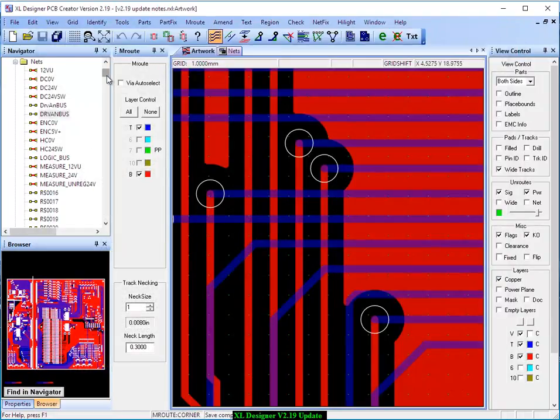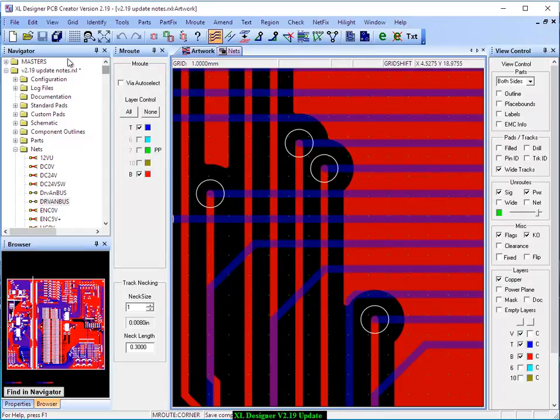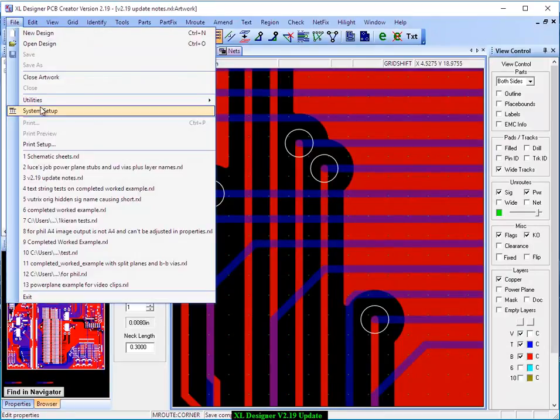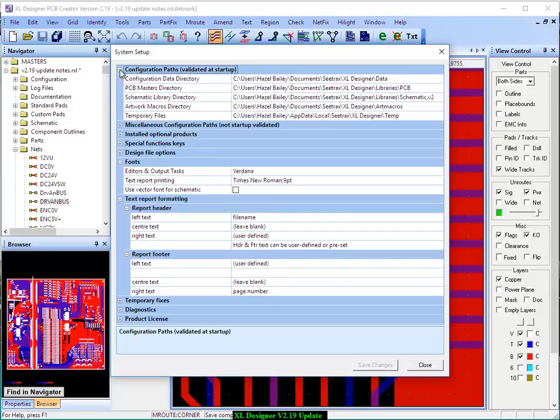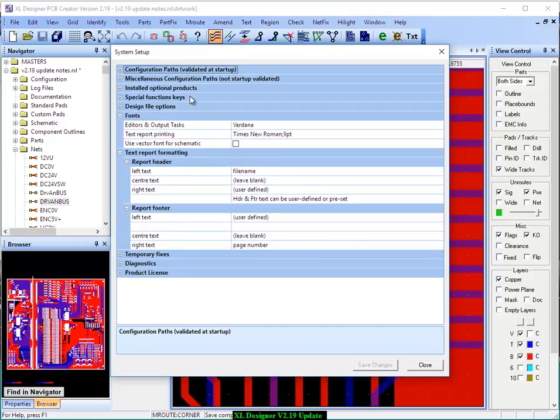So we need to go up to the File System Setup window. Now when that's opened, the first thing you'll notice is that it's totally changed in appearance, but all the information that's in that window is exactly the same as what you had before. You just need to expand the various settings if you want to make any changes. Now what we've got here are the fonts and text report formatting, which are the new things.